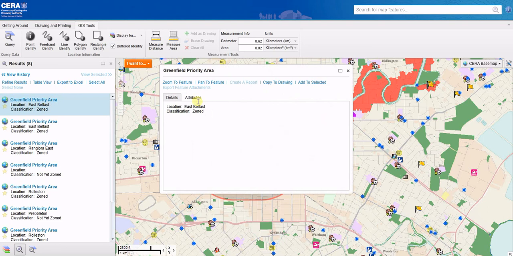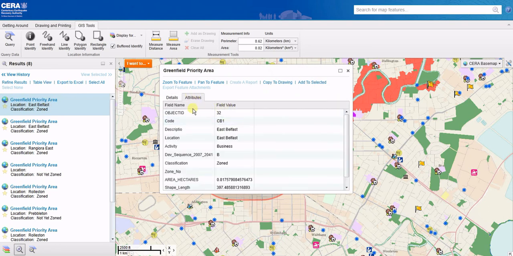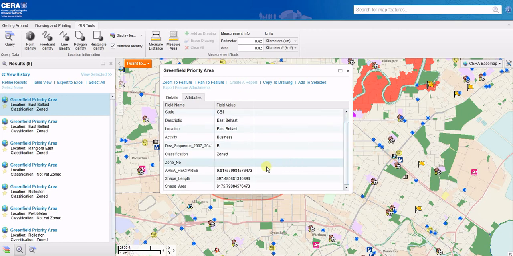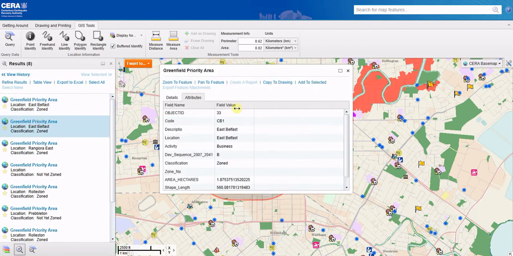So if I click on this, click on the attributes, I've got all the information for this specific location. If I scroll down, I can see the area hectares is less than 5, and the same goes with the rest of the results.